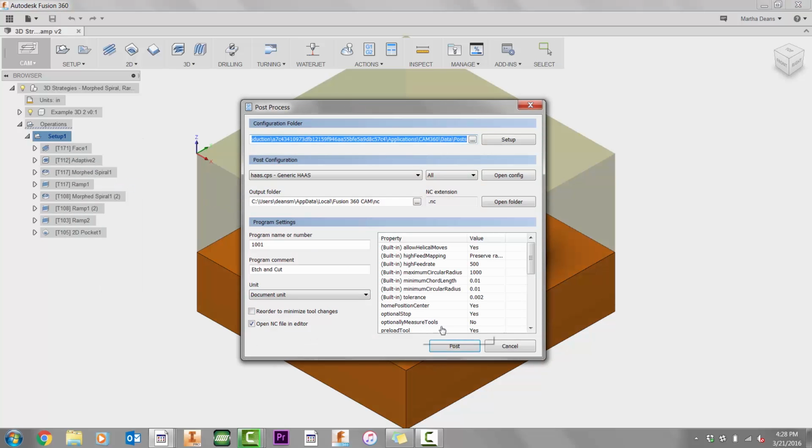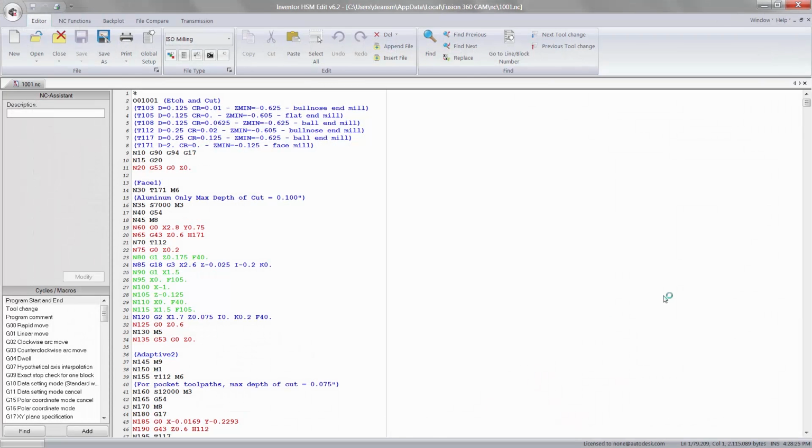Now that's the quick tip for today. Now go view your G-code files and understand what will be cut on the machine prior to going out to the shop floor.